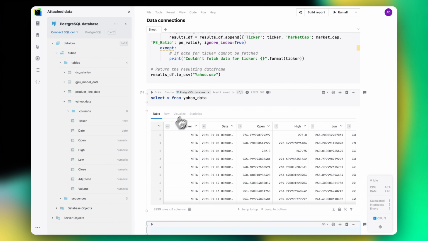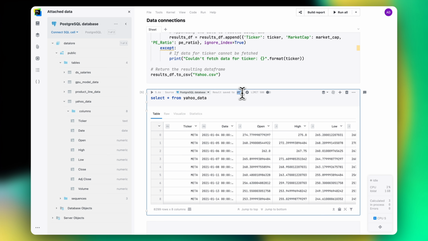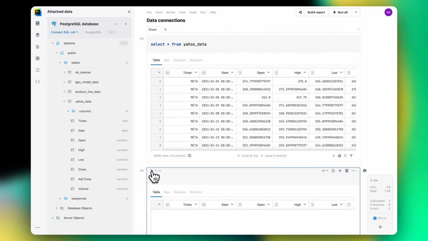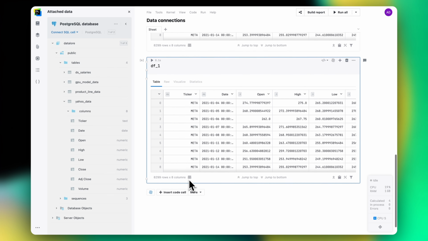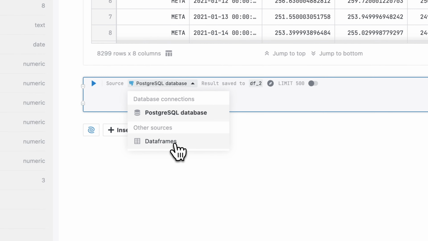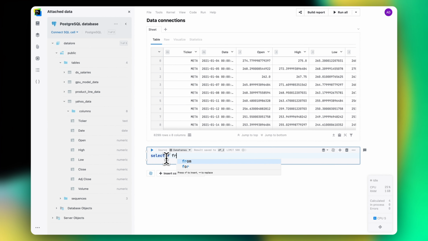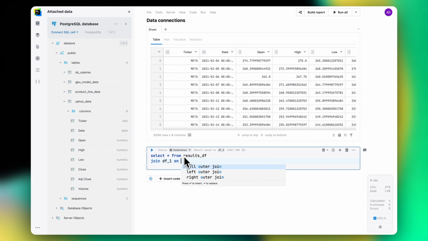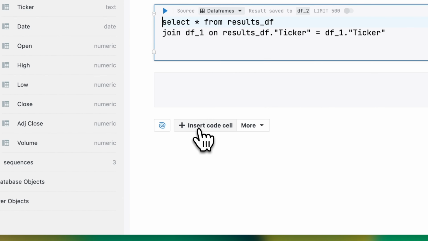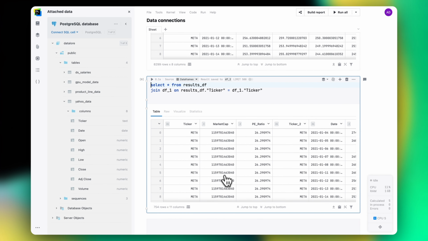SQL query results will be automatically saved to a pandas data frame, and you'll be able to continue working on them with Python. If you like doing data transformations, filtering, and grouping with SQL more than with Python, you can even execute SQL queries over pandas data frames. I personally find it much easier than writing numerous pandas group by expressions.